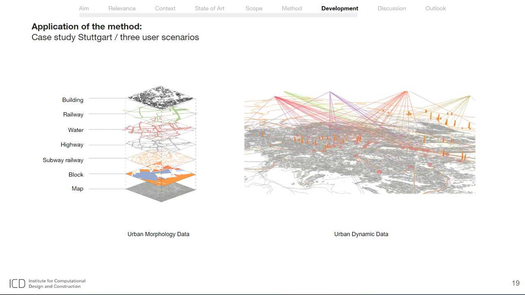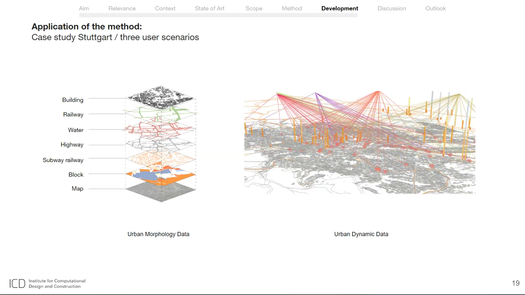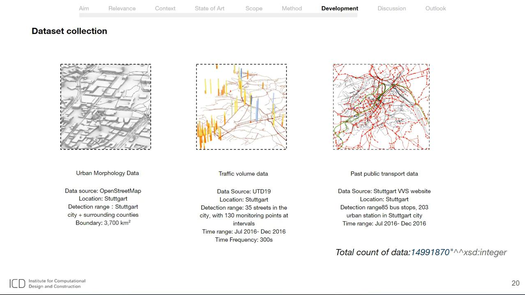I will demonstrate the application of the method with Stuttgart as a case study with three different user scenarios. The use cases are based on the data we have. Urban morphology data are from the OSM library. Traffic flow data are from UTD-19, the largest multi-city traffic dataset. And the public transportation data are from VVS Stuttgart. They have the urban transportation data, which include routes, trip, and stop information.